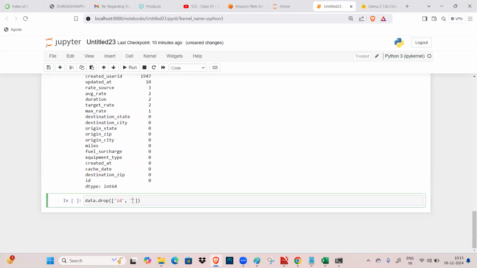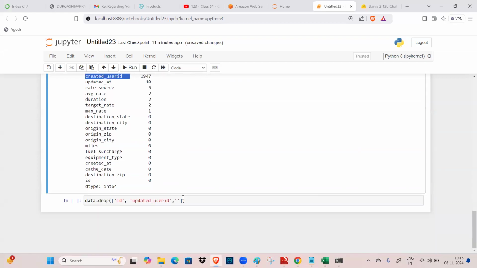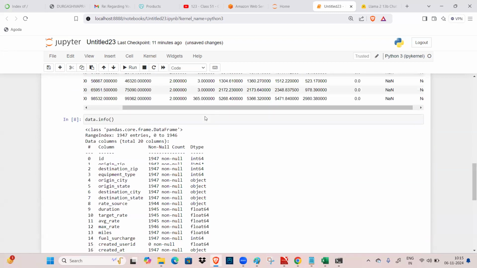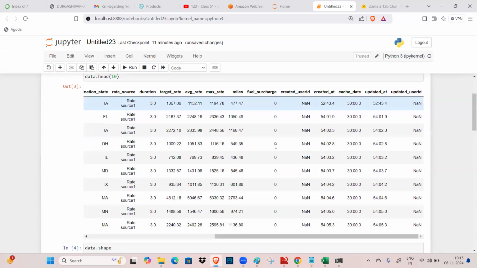I am going to remove the updated user ID. Python is case sensitive, and if you add any space, it won't delete it. For created user ID, see here, I'm selecting it with a space, but actually it has no space at all. After this, I'm also going to delete fuel surcharge. Why do we need to delete fuel surcharge? In the data, the top 10 values are giving 0.